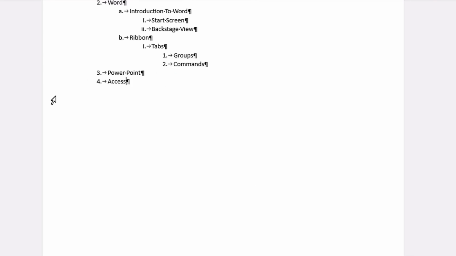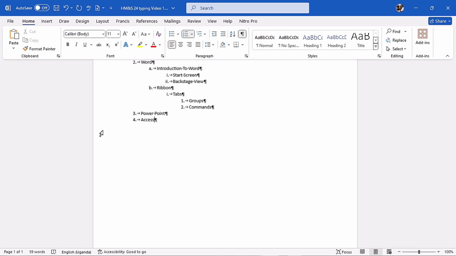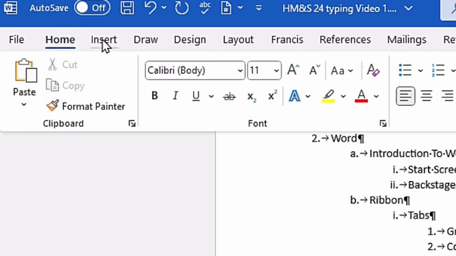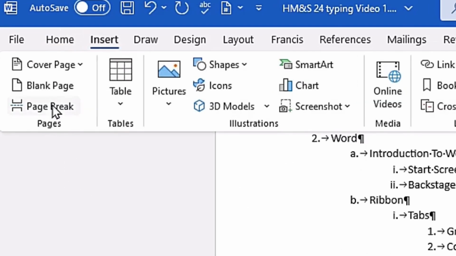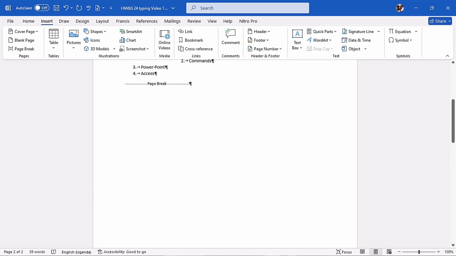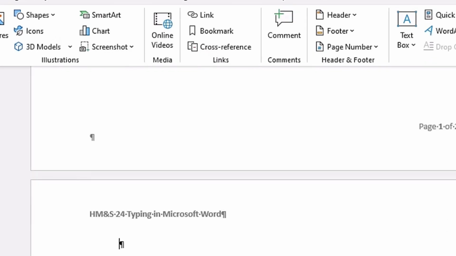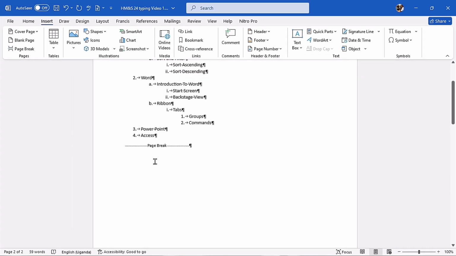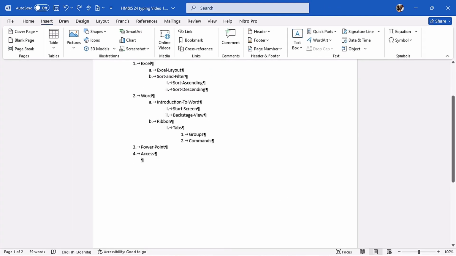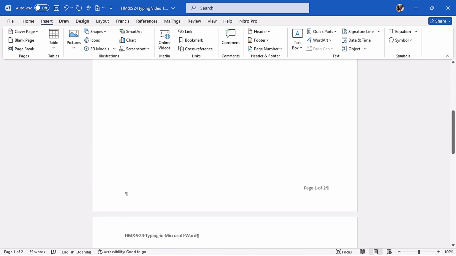I always advise that when you want to create a new page in Microsoft Word, don't use the enter key. You do the page break. Last video I showed you how to do the page break. When you go to the insert tab, page break is here. When you click on it, it breaks for you this page. As you can see, there is page break and it creates for you one more page here. Now I'm going to do Ctrl Z. The keyboard shortcut for page break is Ctrl Enter. It does the same thing.